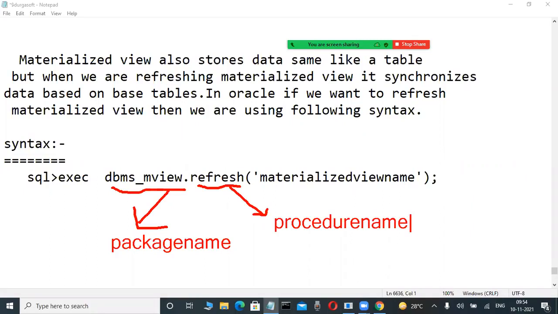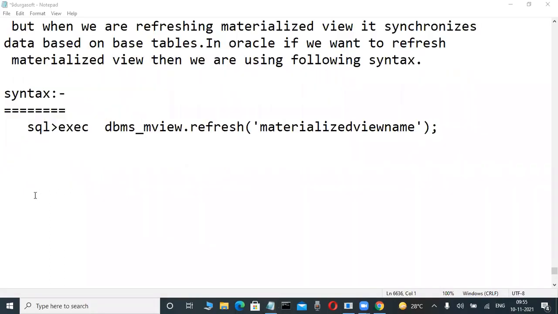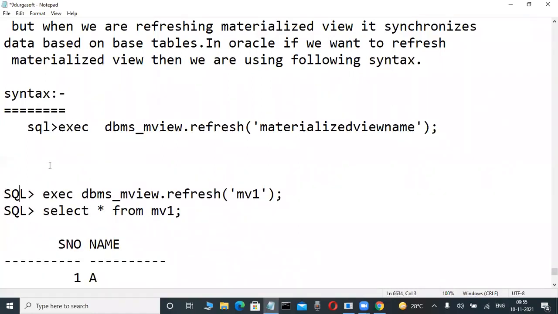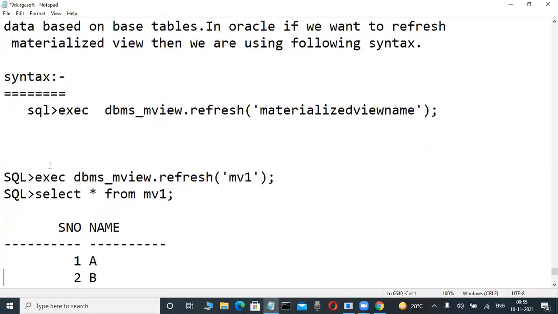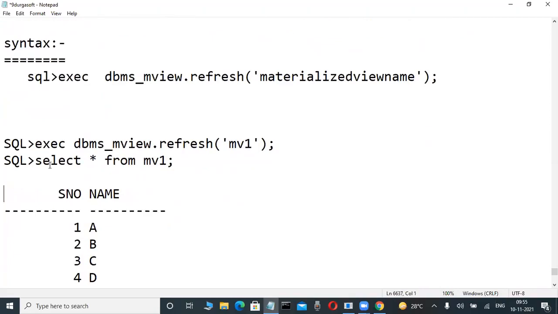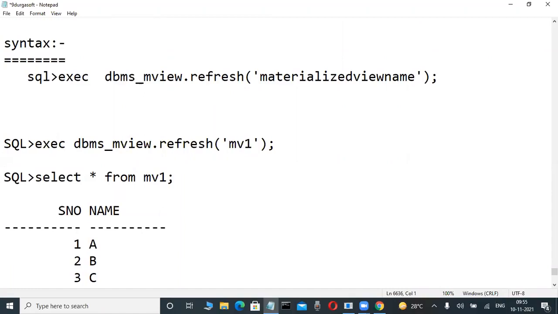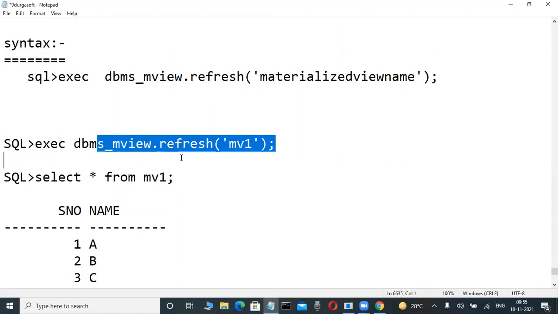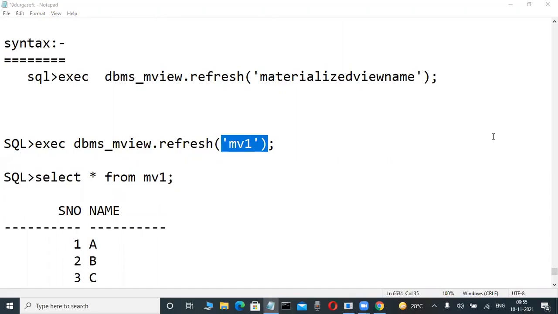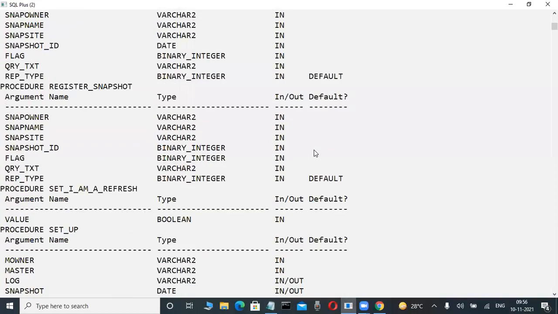Fastly write it. Now a practical example. Already we refreshed yesterday. Write this one: EXEC. In a previous class, we refreshed like this. Write it practically. EXEC DBMS_MVIEW dot refresh, single quote, materialized view name MV1. Refresh is a predefined procedure, not user defined, not our own procedure. These are all predefined procedures.